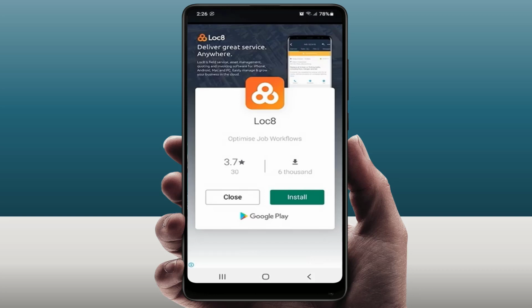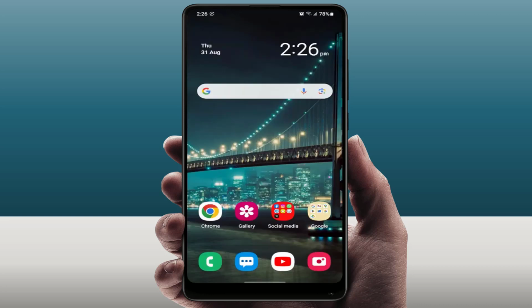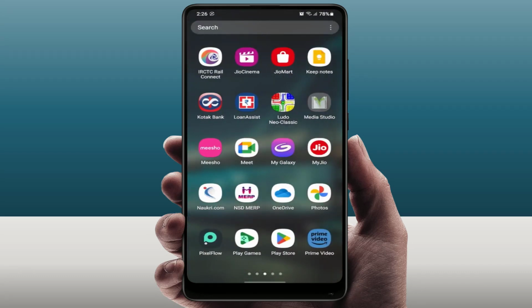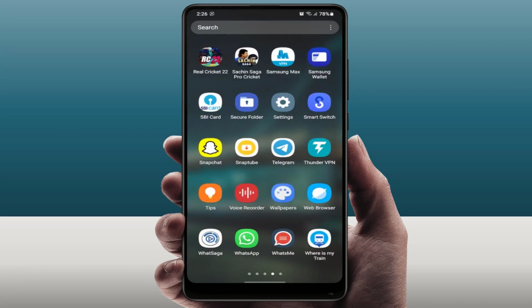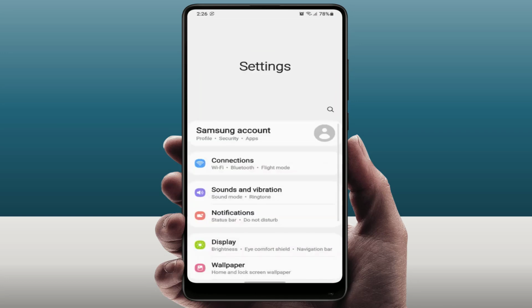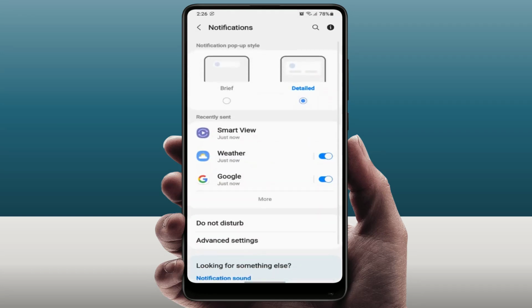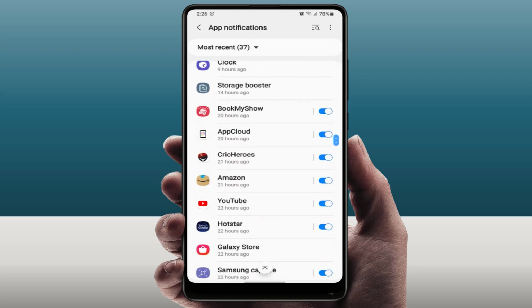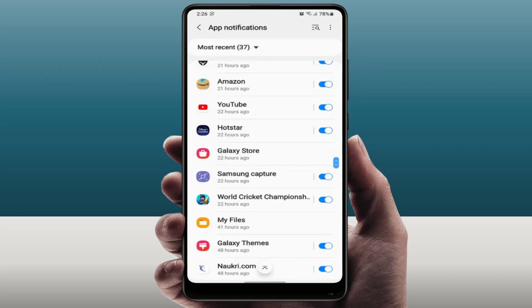So let's get started. When you're facing this type of problem, first you need to restart your device. After restarting, try this method. Open your phone settings like this. In the phone settings, go to notifications. In the notifications, you can get the option More. Just tap on it, and here scroll down and find Samsung push notification services.